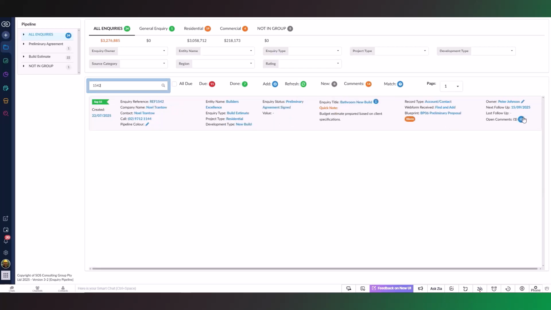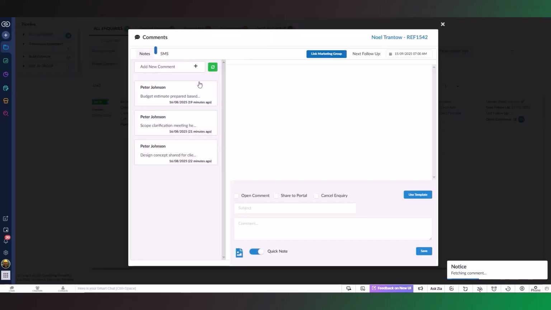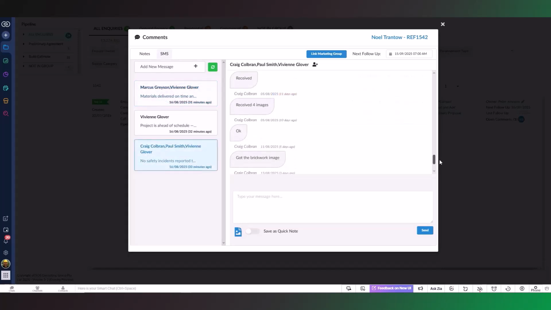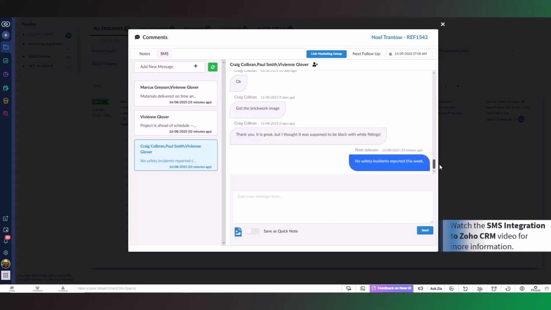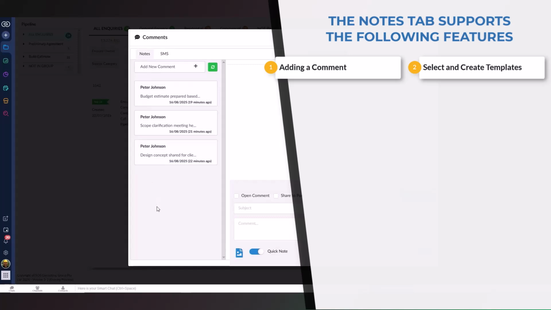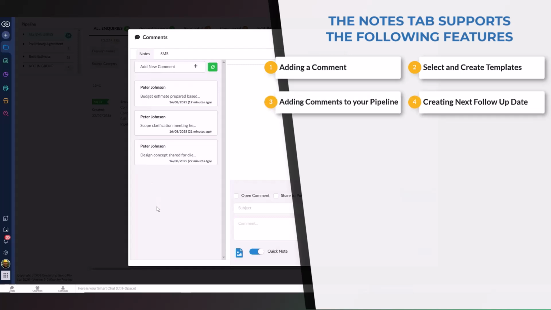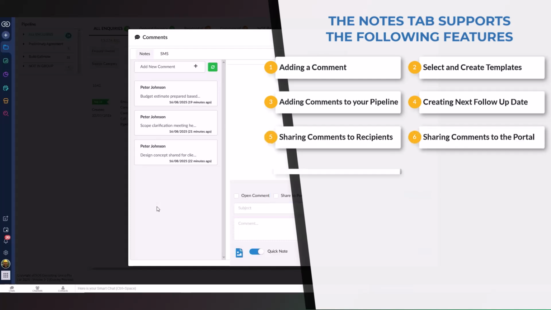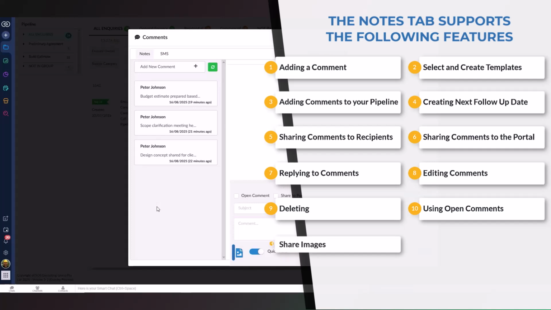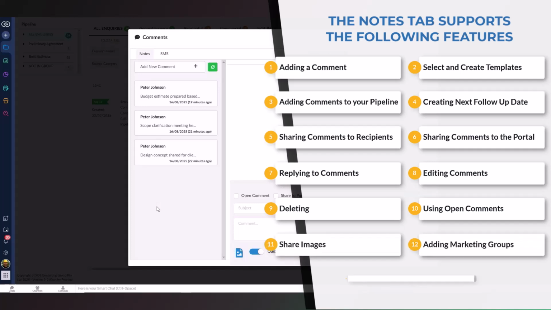From the Enquiry Pipeline, you can access the comments by clicking on this icon. If you have an SMS account, you will see the SMS tab at the top. To learn more about using this feature in the Comments widget, including MMS for sending images, watch the SMS integration to Zoho CRM video. The Notes tab supports the following features: adding a comment, select and create templates, adding comments to your pipeline, creating next follow update, sharing comments to recipients, sharing comments to the portal, replying to comments, editing comments, deleting, using open comments, share images, adding marketing groups, canceling an inquiry.